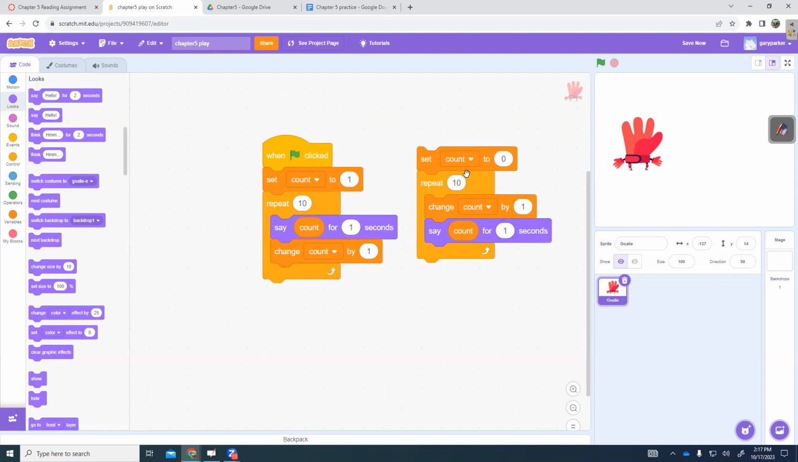All right. So again, what's the point of a variable? What is a variable? A variable is a placeholder for something.